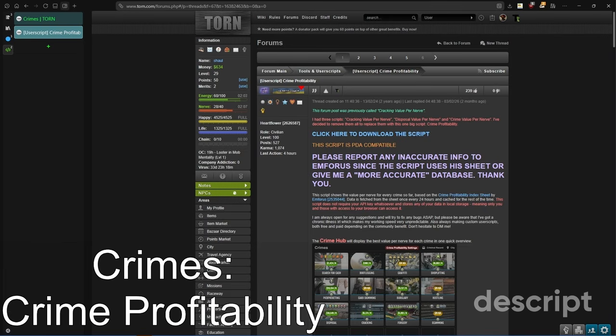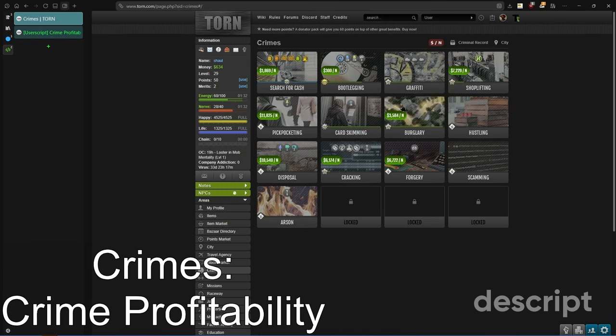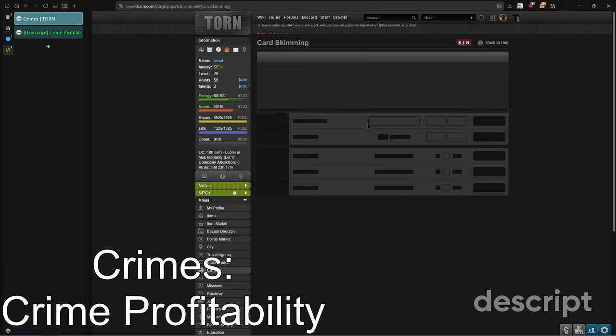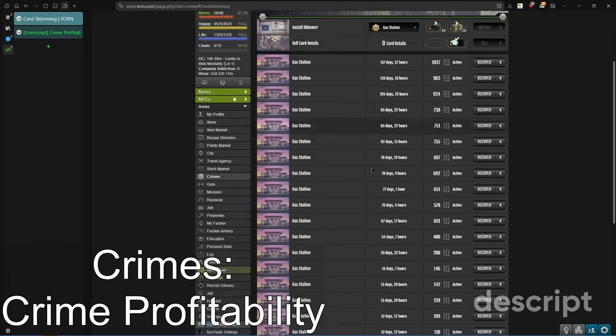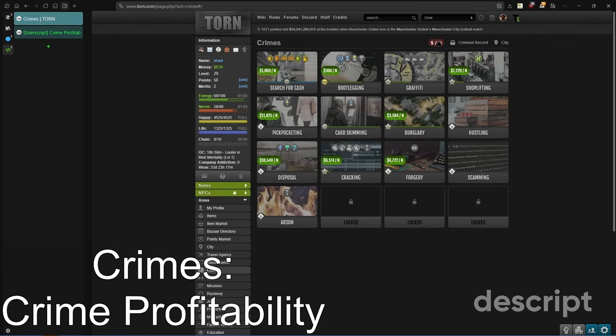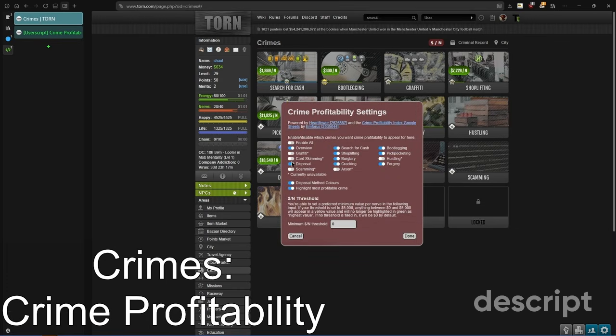Sorry, typing is hard for me. And this one just shows you how much money you make per nerve on specific crimes. Not all of them show up because, for example, with card skimming, it's not really money per nerve. It kind of just depends how many skimmers you have. But you can click up here to edit the settings and turn on specific crimes, turn them off. You can even show a threshold so that you know that this crime makes you a specific amount of money per nerve spent.